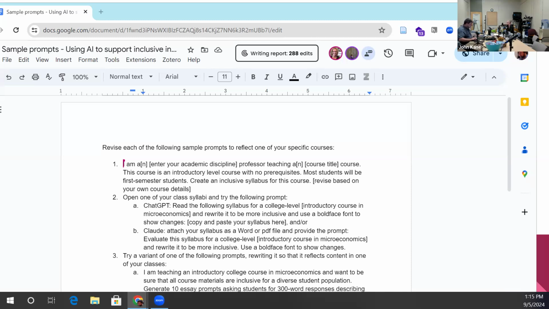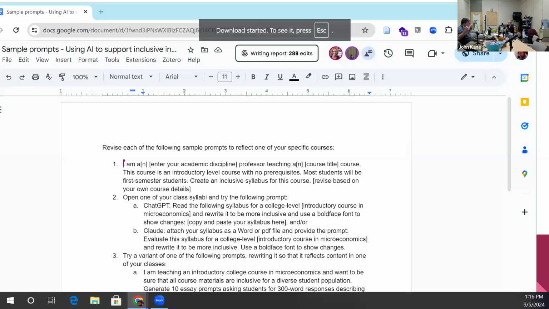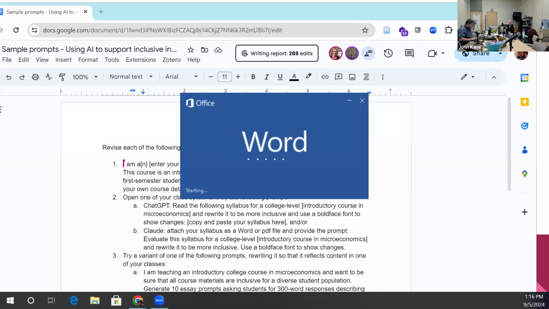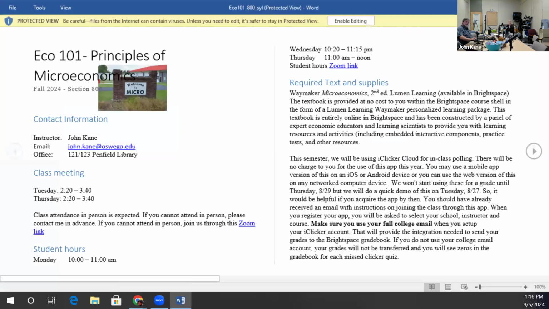Create an inclusive syllabus for this course. So that's what I was doing while John was talking about the prompting. And a nice thing with Claude is you can attach files, because in ChatGPT, or at least the basic version of it, you have to copy and paste it into the prompt. That is changing, but I just downloaded a syllabus and I'm going to type that.